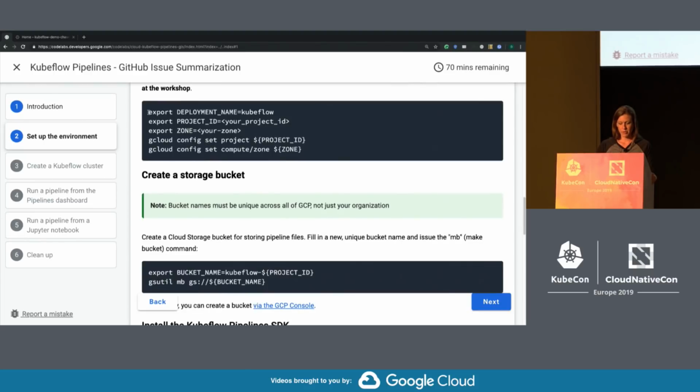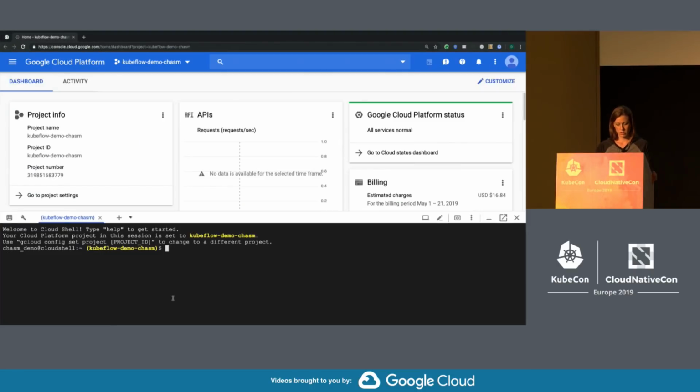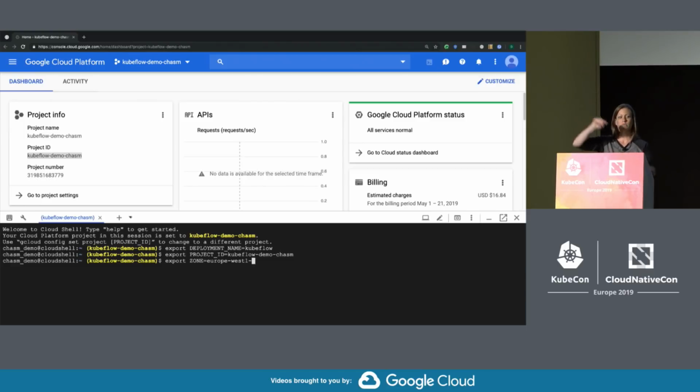Okay, so the other environment variables we're going to set are these. We want our deployment name, project ID, and zone. And your project ID is this right here. You just copy and paste that. And then zone is going to be europe-west1-b, Bravo, and d, Delta.